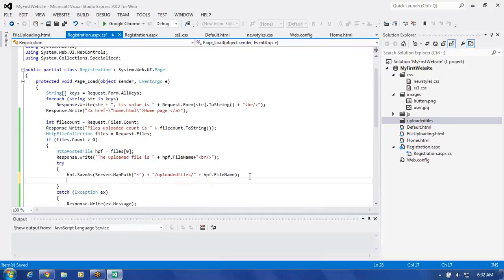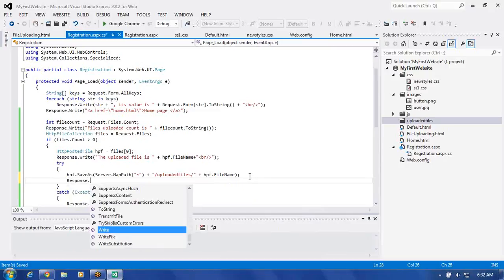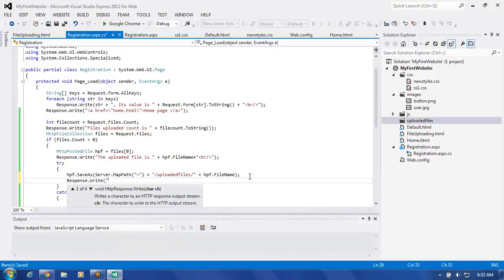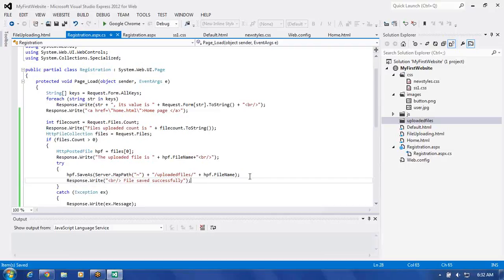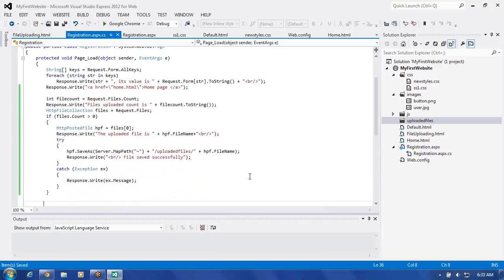Otherwise, we print a message, Response dot Write. Put br here, then write file uploaded successfully, so the file saved successfully message you get. So successfully the file is saved, you can find out like this. What happens here: you are uploading a file, then once the file is uploaded, you first print the uploaded file name, then we try to save it. If due to some reason it's unable to save, we catch it with the exception, and an appropriate error message we show there.